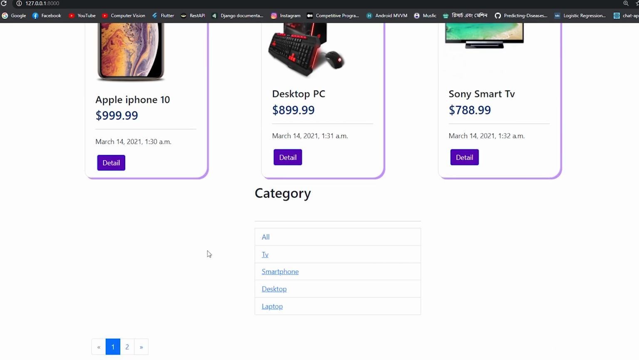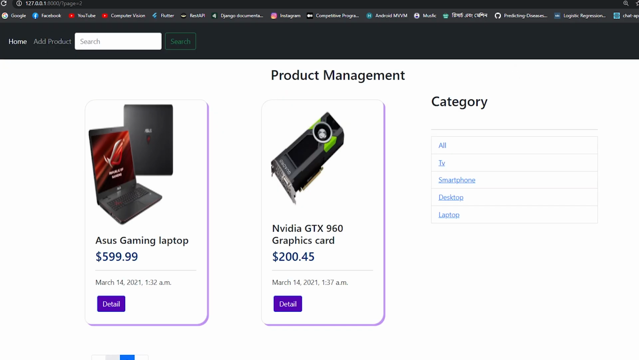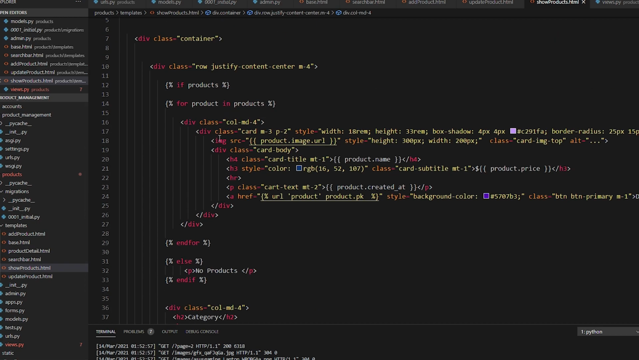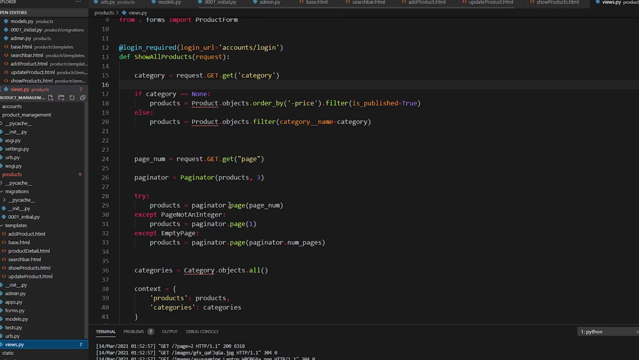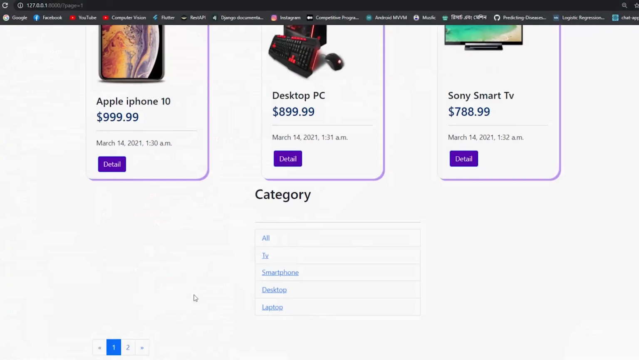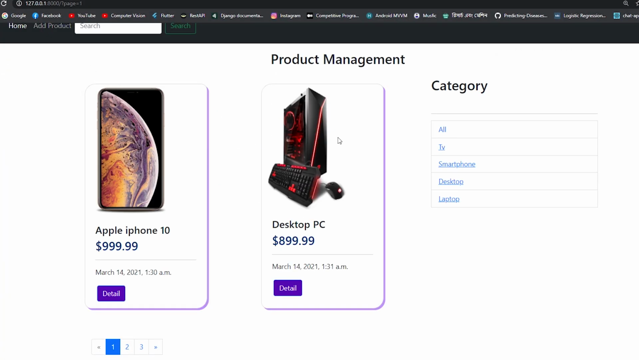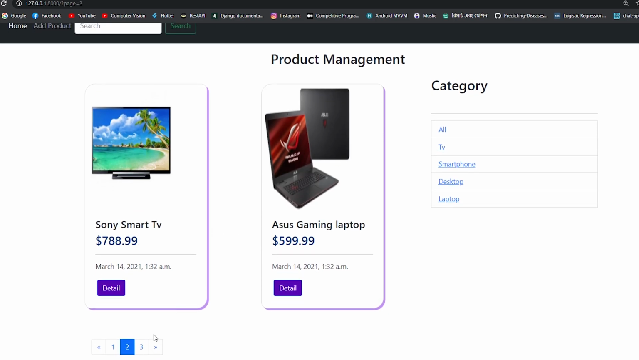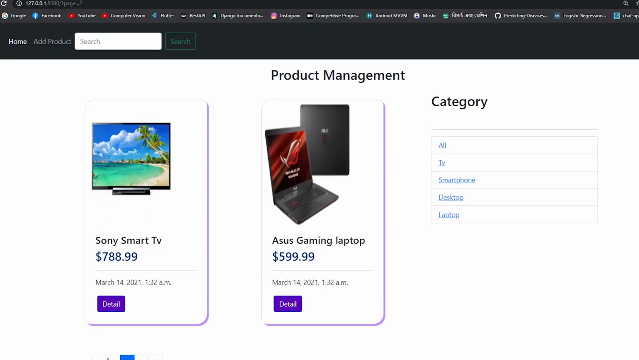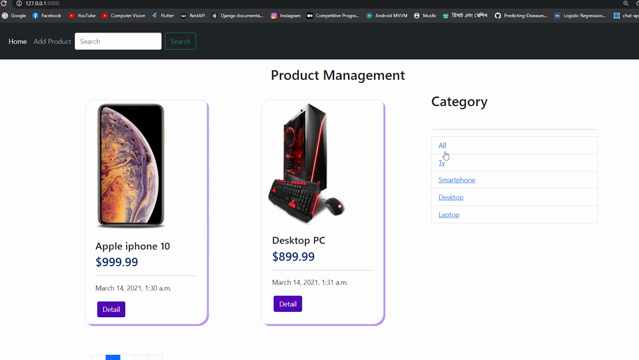And if you want to design it properly, which I'm going to do in the next section, you can do it. Suppose at this moment I want to parse information of 2 products in each page in the paginator. Let's see how it looks. As you can see, it looks better. We have 2 products in each page. If we go to this one and this one, our category looks better. So this is for all.